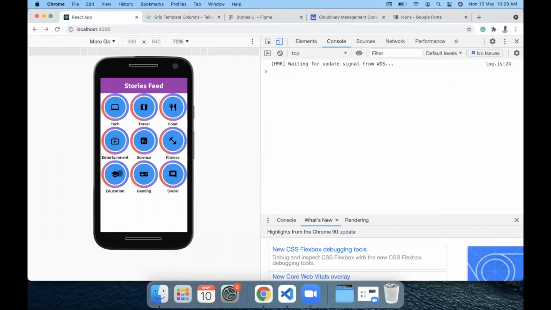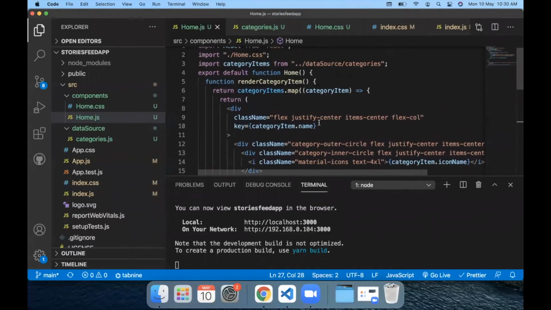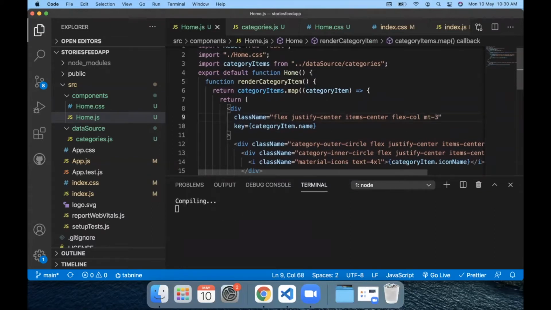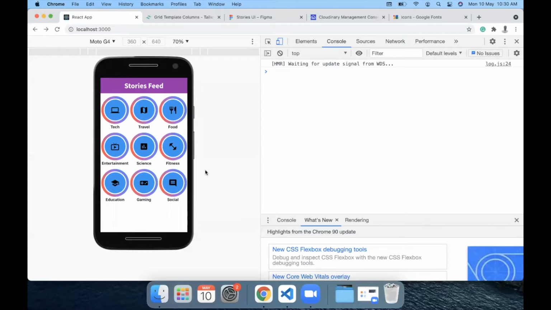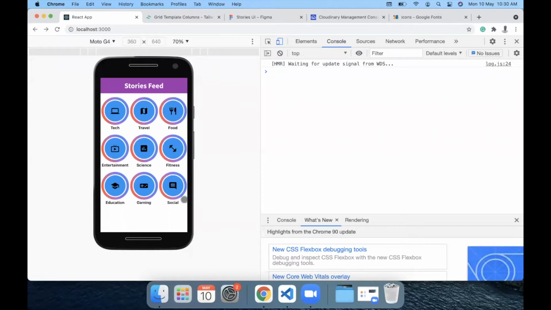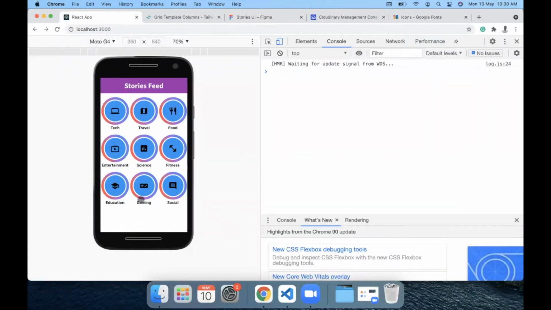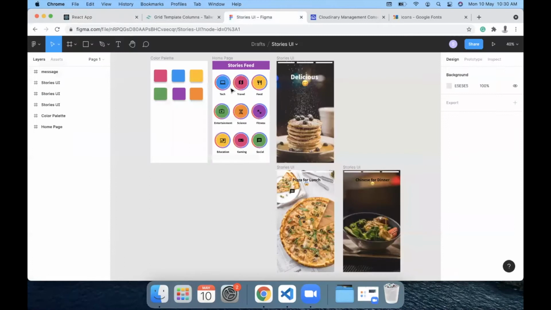I think we can add some spacing between all these category items. So let's have some margin top here in each item. So I think the mt-3 class will be good enough. Yeah, let's go with 4. This looks much better and much closer to what we have here. Now I can go for full screen like this, but for now I think this will work. And with that we are done with the home screen for our application, which was this one.